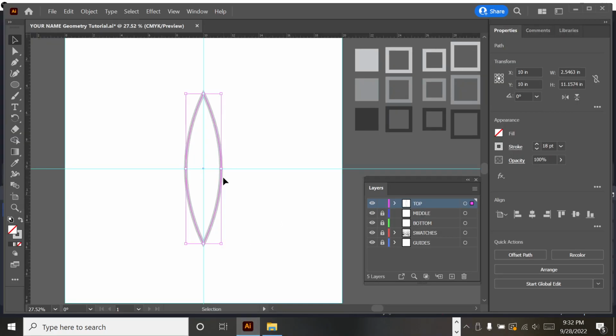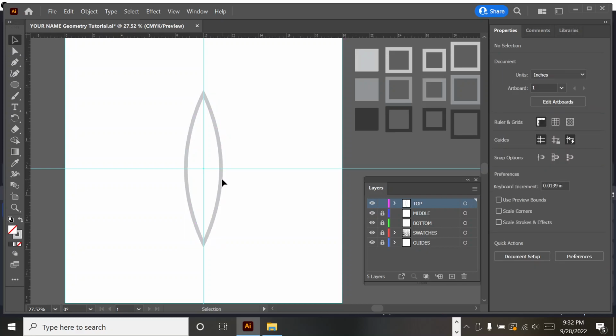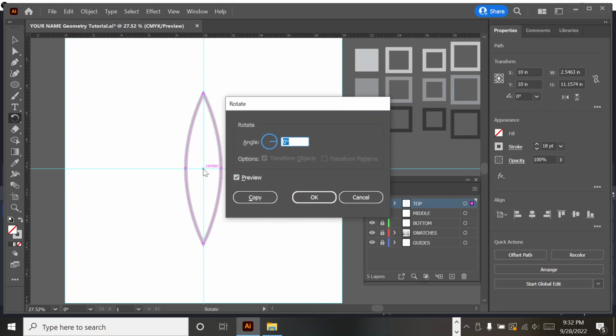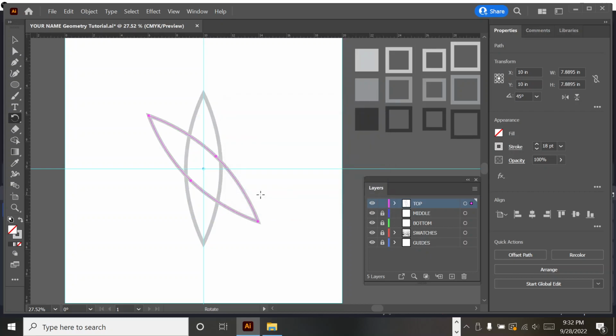So again, V, select the shape, so it's highlighted. R for rotate, you hold Alt, and we go to the center and click on that. Then this dialog box comes up. We're going to type in 45 degrees, and we're going to hit Copy. What it's going to do is create a copy of our shape tipped at 45 degrees to the left.